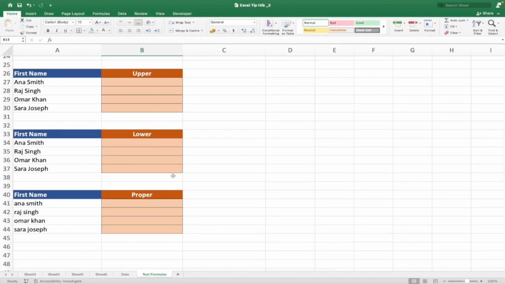Have you ever received messy text data like this? All caps, all small letters, or completely inconsistent formatting? In this video, I'll show you 3 simple Excel functions that instantly clean text formatting. The UPPER function converts text into all capital letters. All names are now consistent in uppercase. UPPER is useful when creating product codes, working with systems that require capital tags, standardizing IDs.